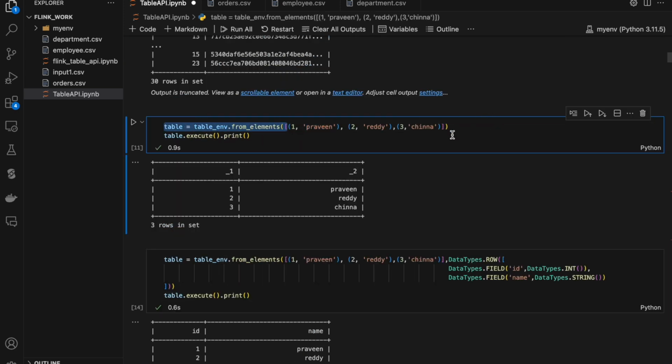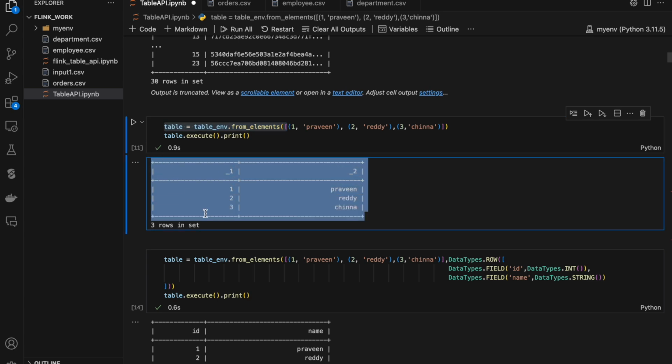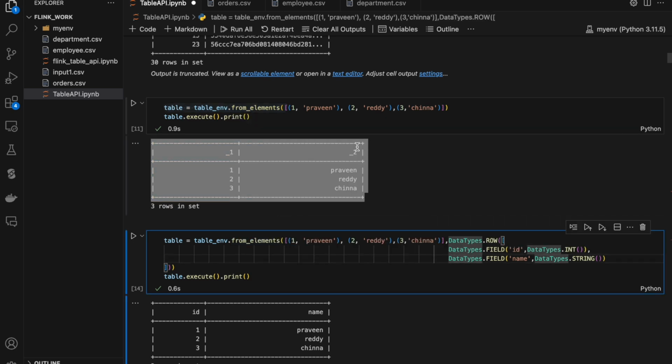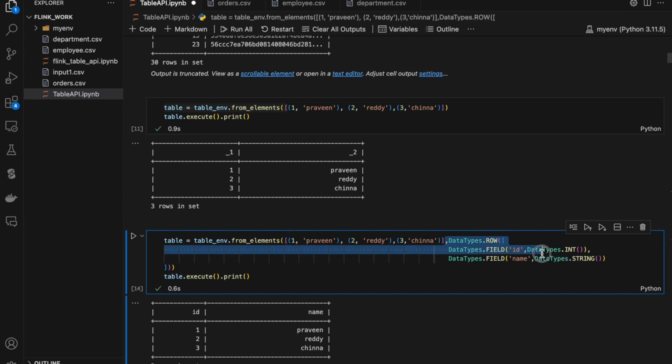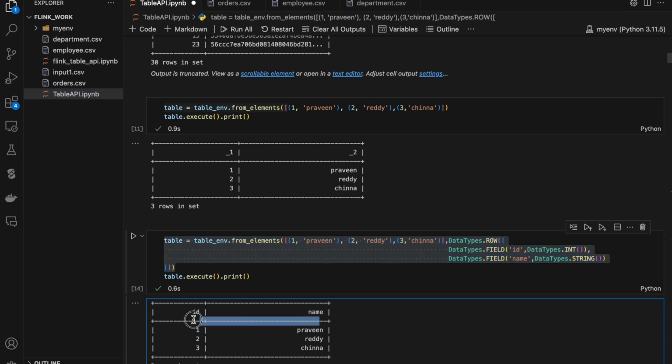With this also we can create a table. So this is how our table is. And we can even pass the schema as well. Here we don't have the header, right? We can even pass this header as well. If you see, I just pass the same list, comma, the schema. DataTypes.ROW of, DataTypes.FIELD of ID, and what is the data type? DataTypes.FIELD of name, what is the data type? All this. So like this we can even create the tables. So table dot execute dot print. So it just prints with the schema or with the header, we can say.